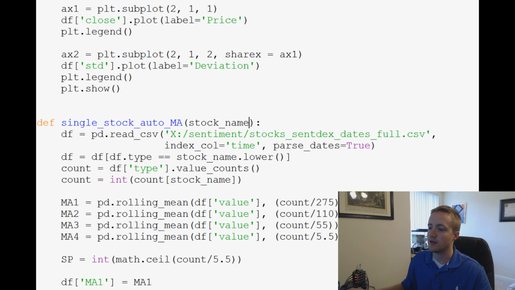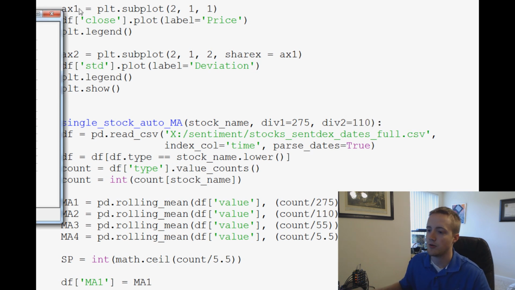Anyways, so in single stock auto MA, stock name, that's fine. Then we want a default parameter of div1. What is div1 going to equal? And then so on. So div1 will equal 275. And then we'll say div2 equals, okay, our chart is up. So let me finish writing this out, but the chart came up. So div2 equals 110. And now let's pull this chart over.